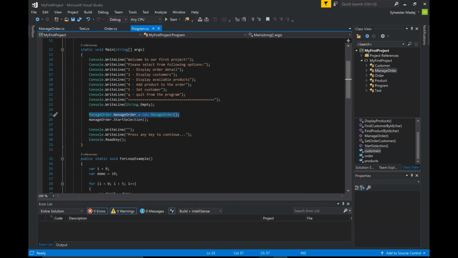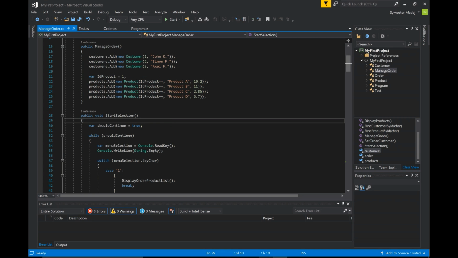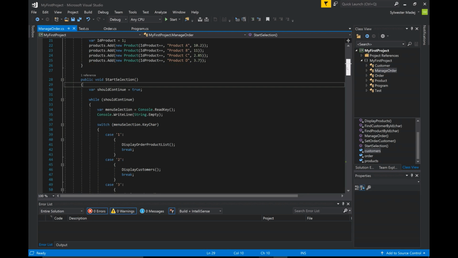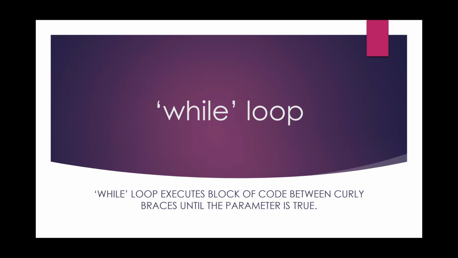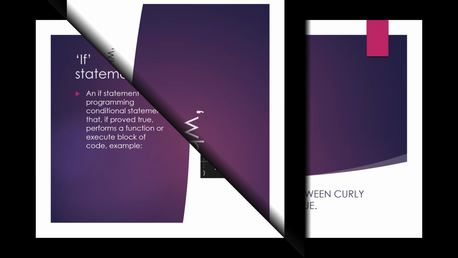Later in the program, we call the method start selection, which is a public method of the manage order class. We can simply switch to the declaration by pressing F12. You can see it's public, so it's visible outside this class. In our method, we will use a while loop. A while loop executes a block of code between curly braces as long as the condition is true.